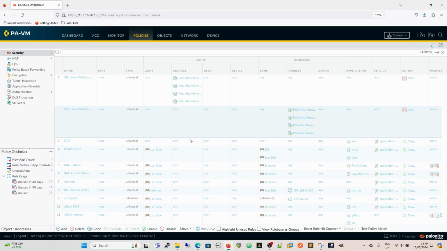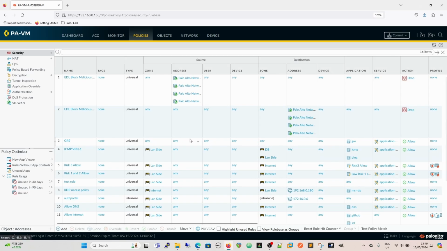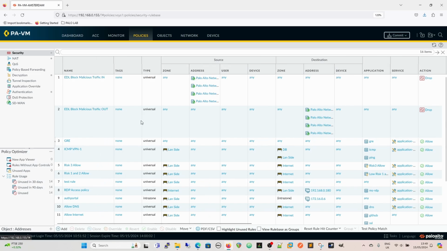You may want to tweak the log at session start and log at session end, just because you might get overwhelmed with logs. But I would also venture the opinion that if you are getting overwhelmed with logs, you've probably got a lot more to worry about based on what those are than the logs themselves.